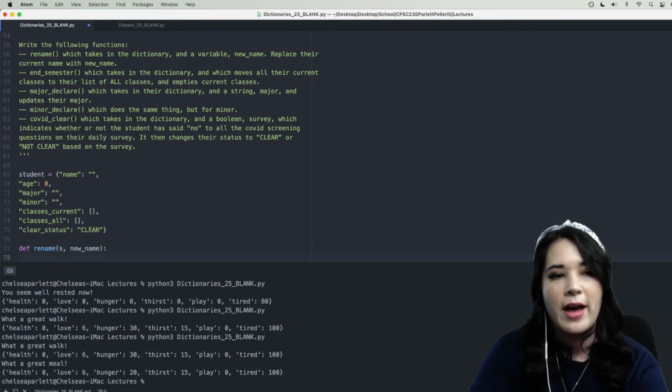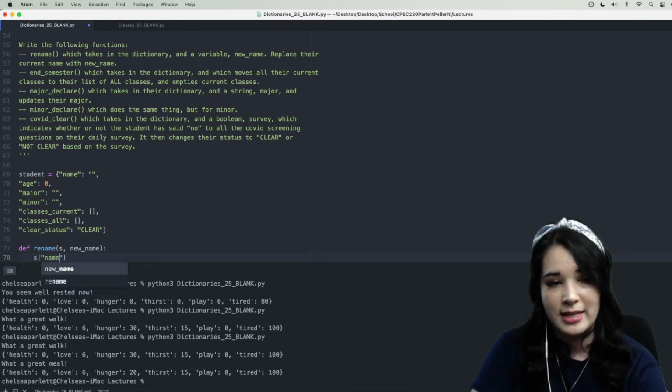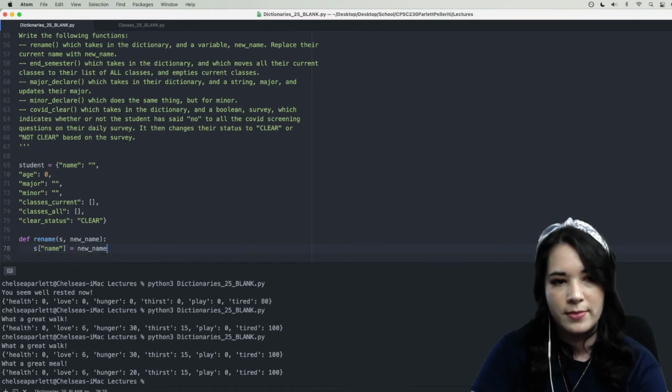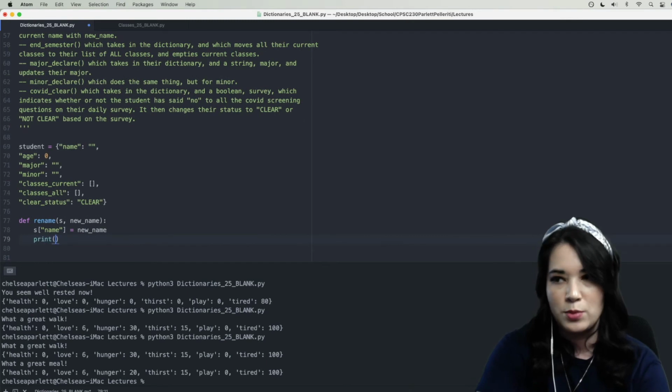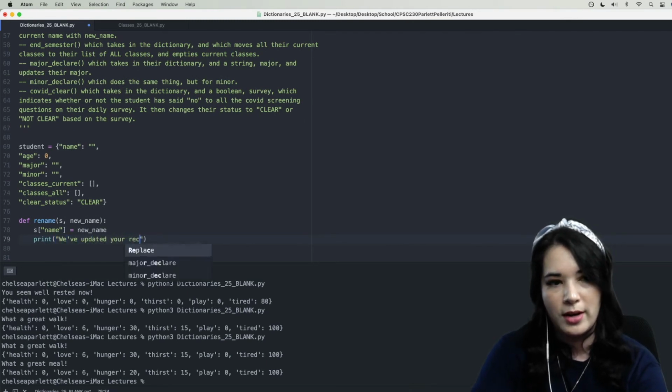And then we're going to go ahead and change their name. We're going to say S bracket name, because that's accessing their current value for name, and we're going to set it equal to new name. Then let's print out a message. We'll say print, we've updated your records to reflect your new name.